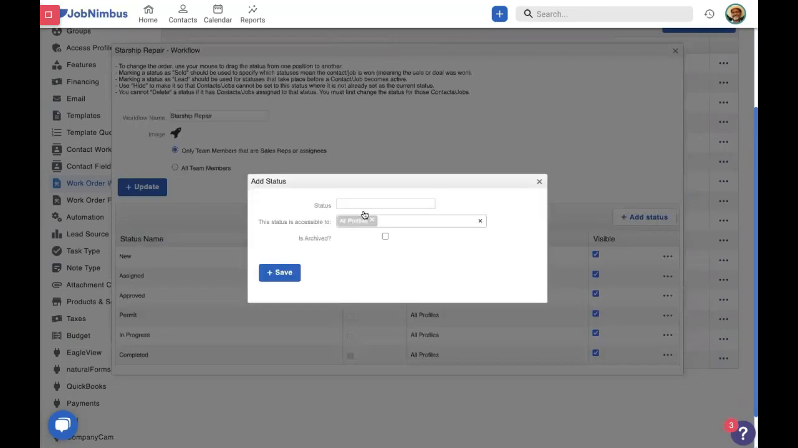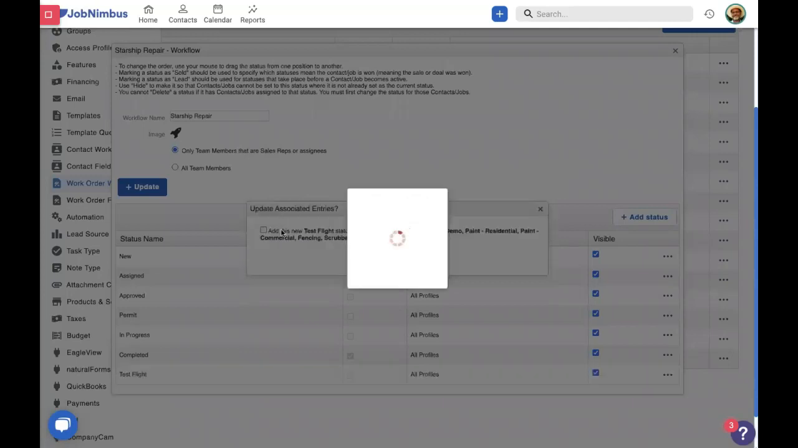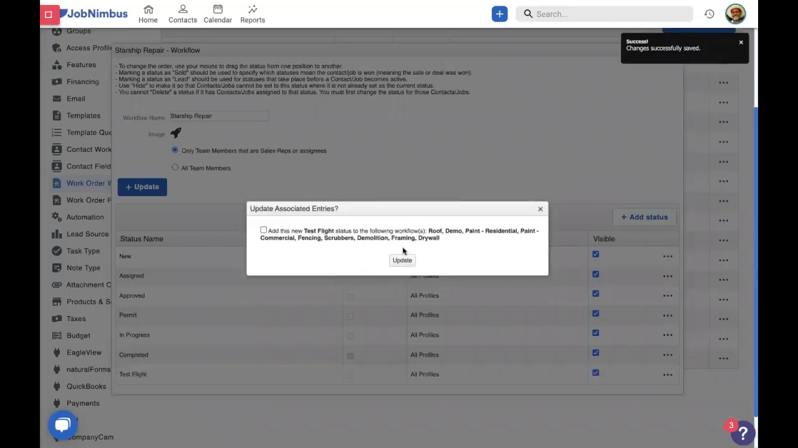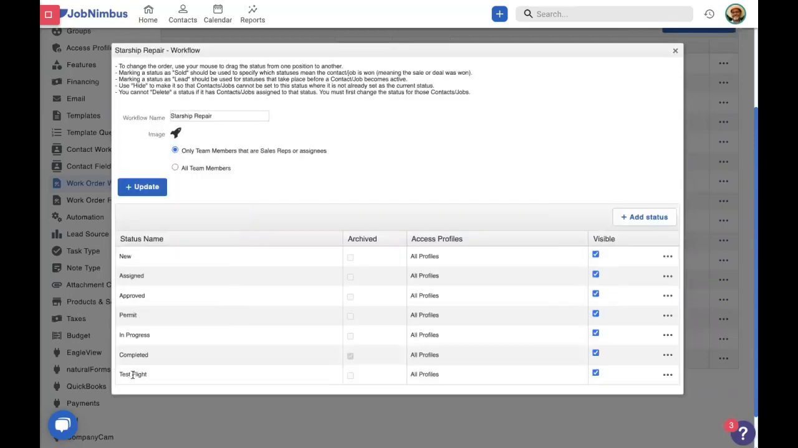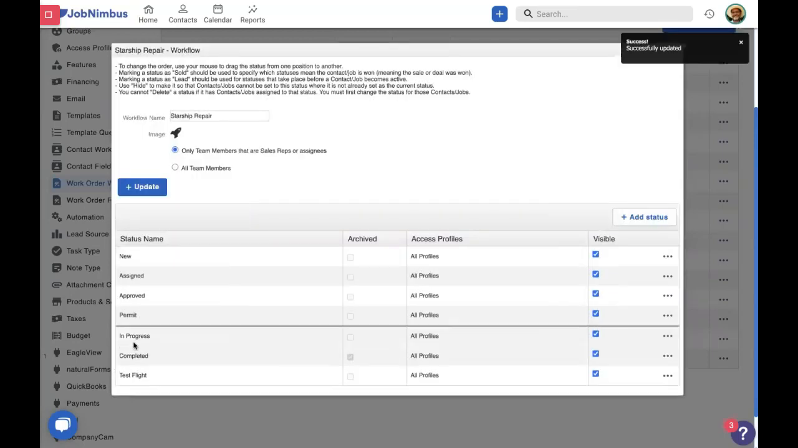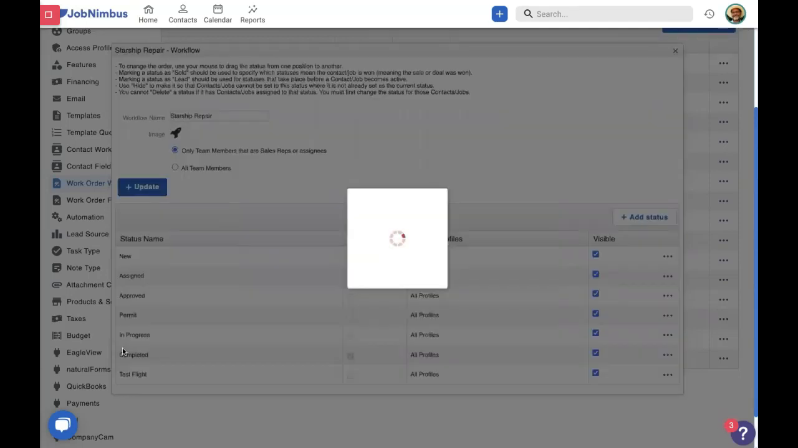We are going to add one more thing here, and that is test flight. So how do you know if you fixed it if you haven't flown it? I'm not going to add this to my other workflows. Test flights are not required for those. I'm going to take this and drop it after in progress before completed.